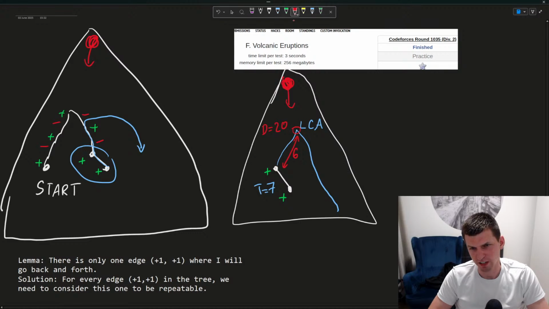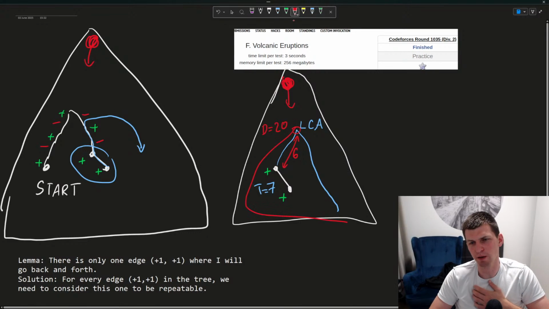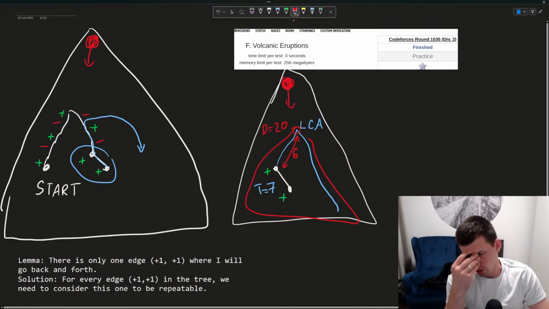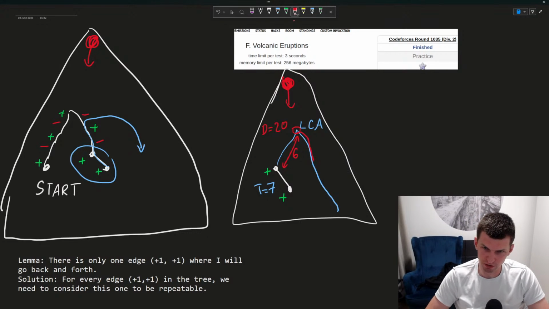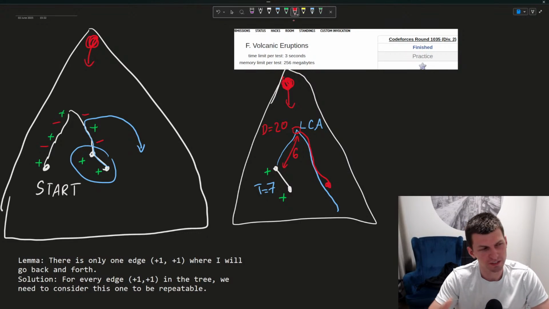Then from the LCA I can, I think, ask this subtree for the deepest node such that the sum on the path from LCA to U doesn't exceed something. My health points define that.